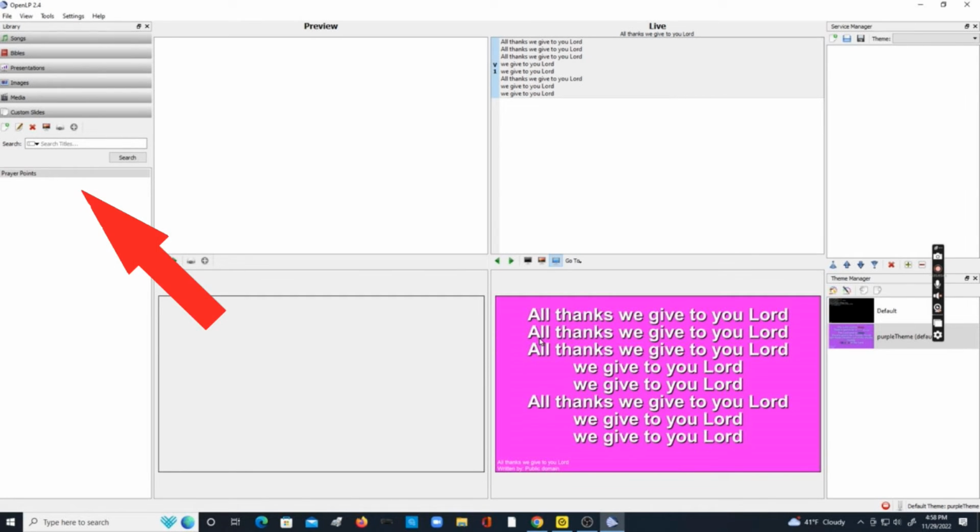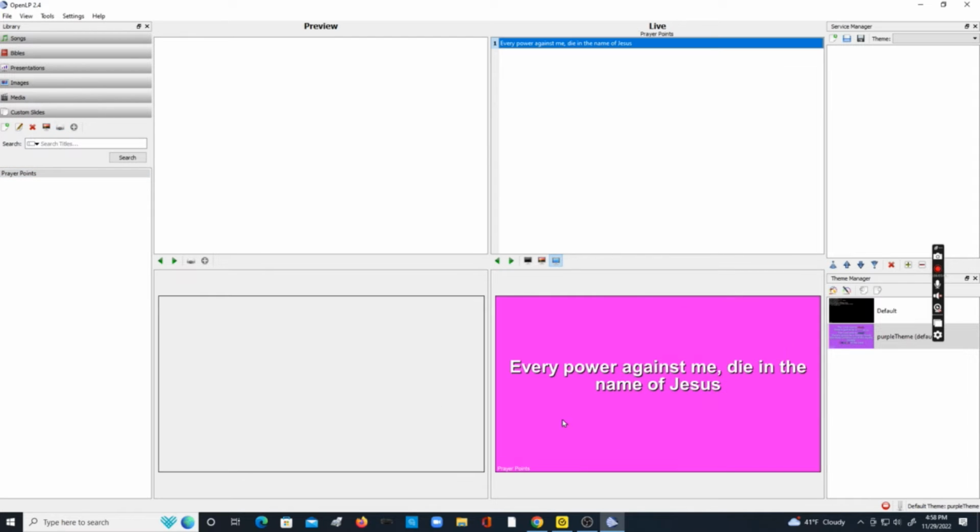You will see your custom slide appear in the white area to your left with its title. To display it, click on it and click on the Live button under the Custom Slides section. You will see your prayer point display under Live with the theme you created.